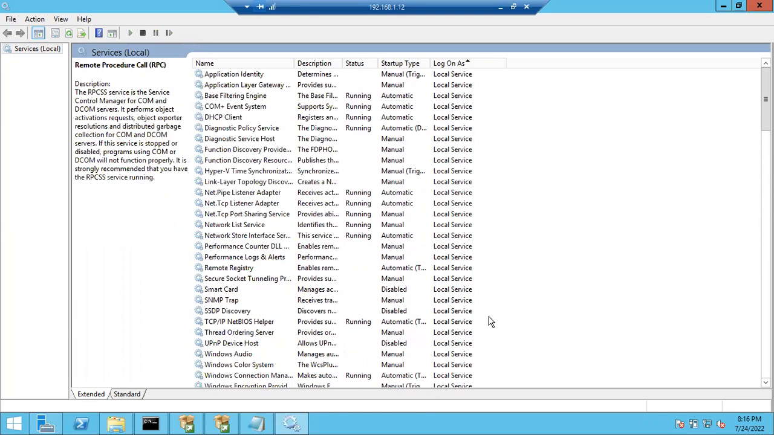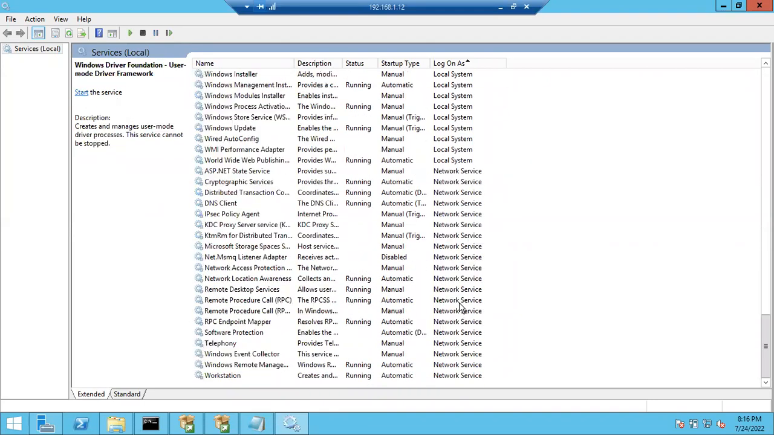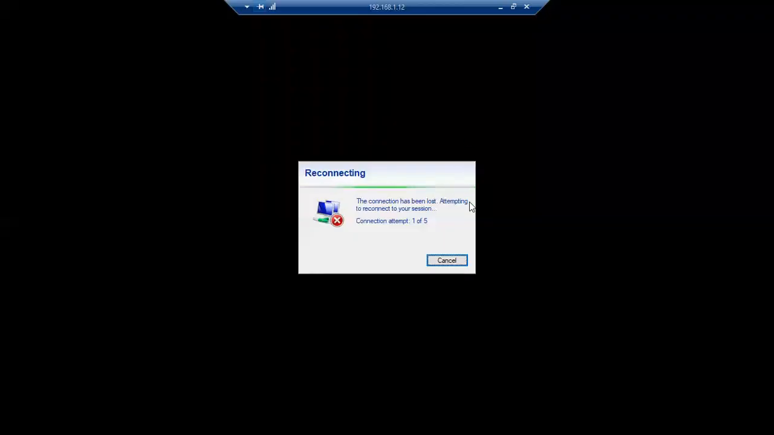So in total, how many assistants are there in this machine? Default assistants, how many, guys? A total of 3 assistants are there: local service, local system and network service, right? These are the 3 assistants. So any software will take help of these 3 assistants, guys, right?